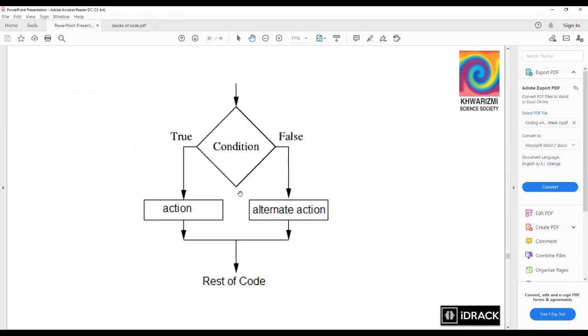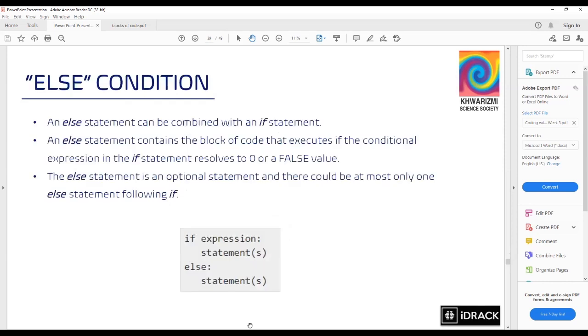So again, a condition, this works with if and else statements. If the condition is true, a certain action would be done. If it's false, an alternate action would be done, and then the rest of the code would be run. This is the else condition, sorry.